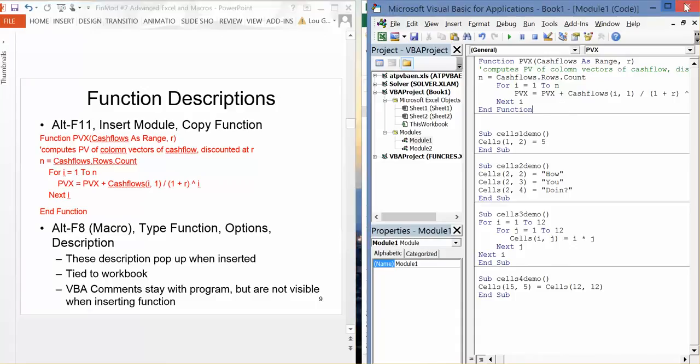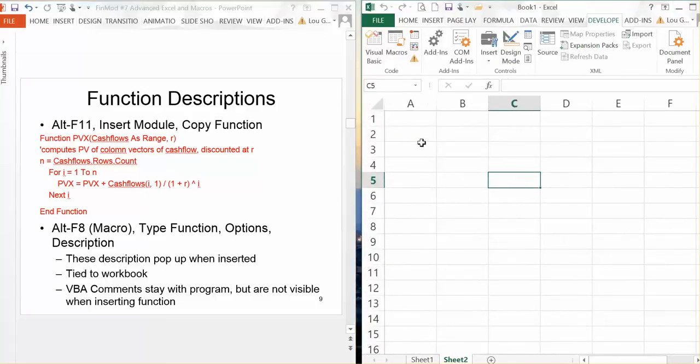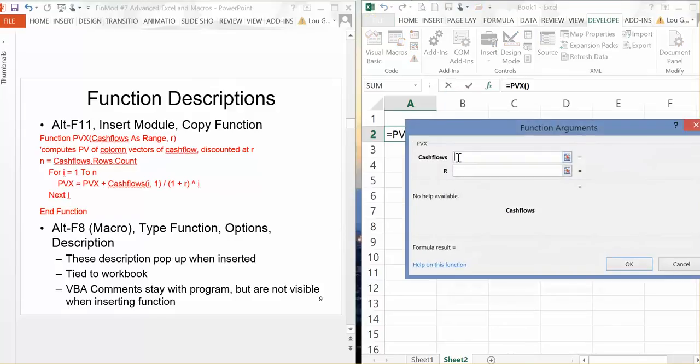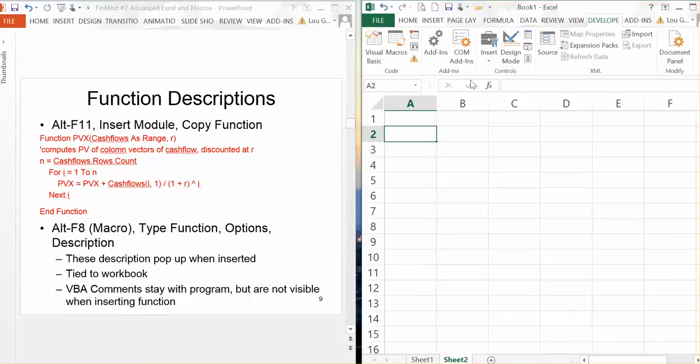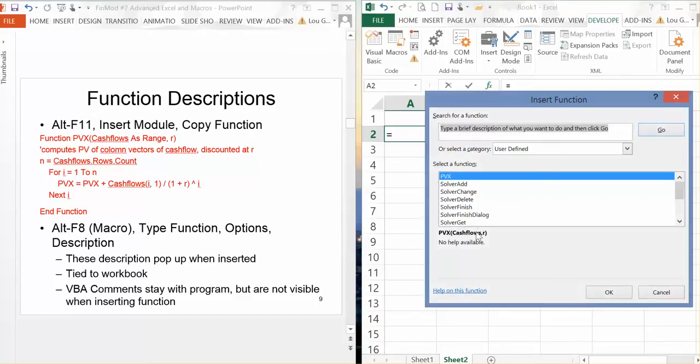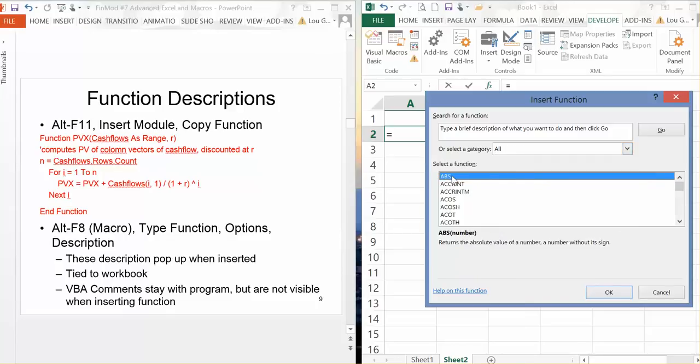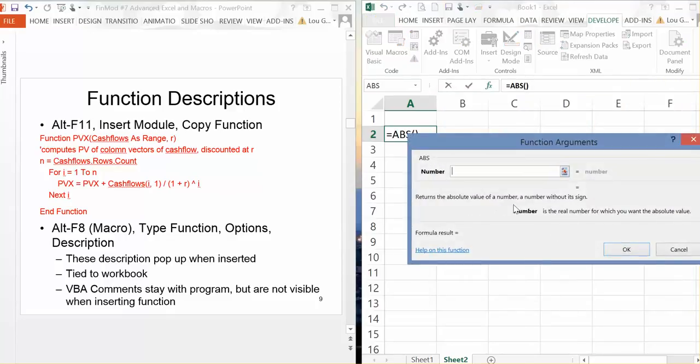Now if I were to then close this, anyone can now use PVX inside the spreadsheet. I can click on Insert Function, User Defined, find PVX, and I could put in an array of cash flows and an interest rate. But notice here where it says No Help Available. Well, we can put descriptions here, just like in Excel's functions, right? If I were to input, say, the absolute function, it's going to give me help here. It's going to tell me it returns the absolute value of a number, and then tells me what the number is that you've input up here. So it tells me something about the parameter and something about the output.